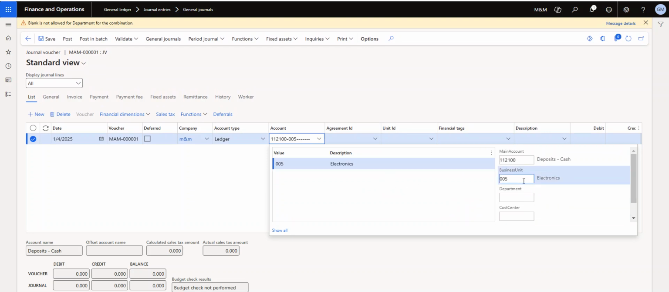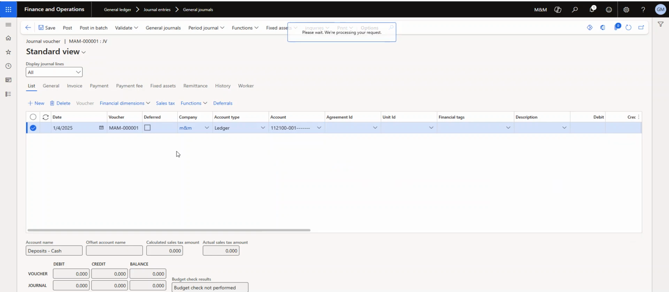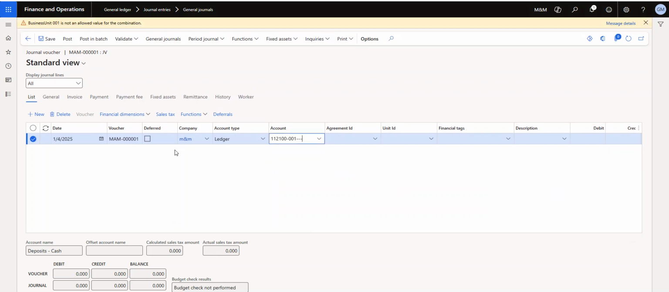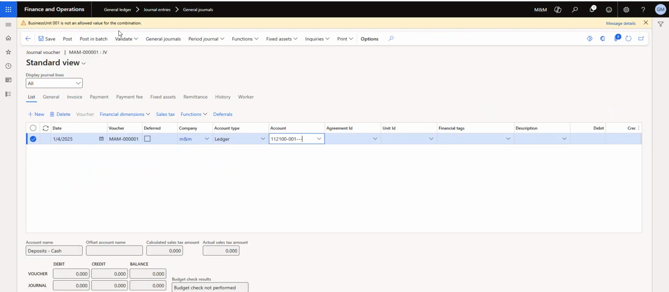Let's imagine I change it to 01. If I press save, now you can see the business unit is not an allowed value for this combination. What this error message states is, if you see our accounting structure, for any one series main account, we allow only 05 as a dimension value for the business unit. If we use some other dimension value, it will give this error message. I hope you have understood this one.